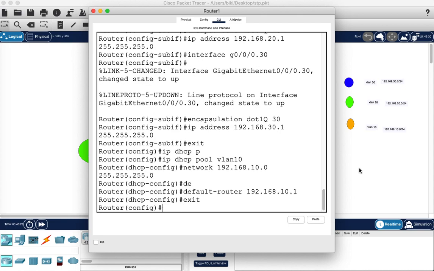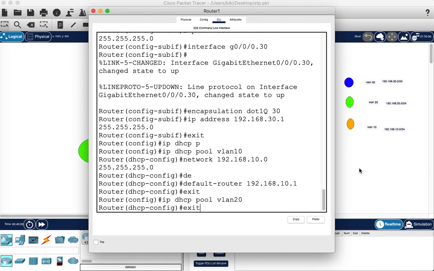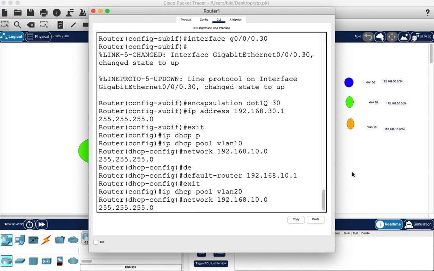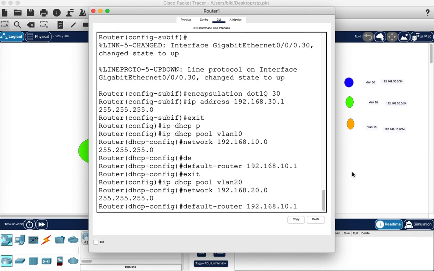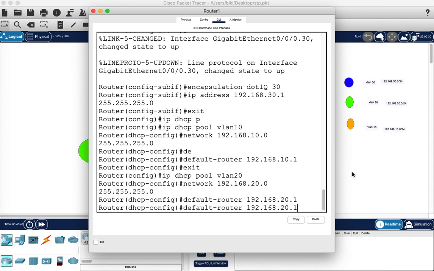Now exit. Now again I will be using IP DHCP pool VLAN 20. Now for VLAN 20 the network will be 20, and the default router is 20.1.